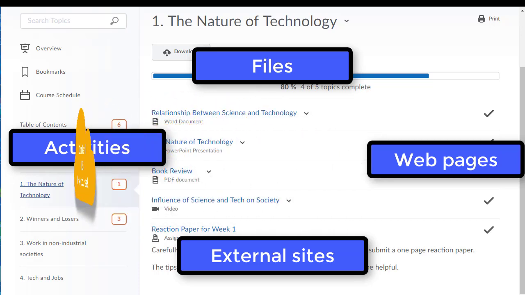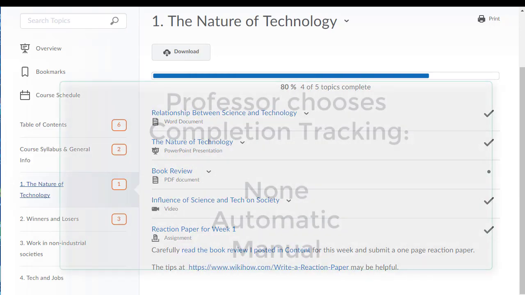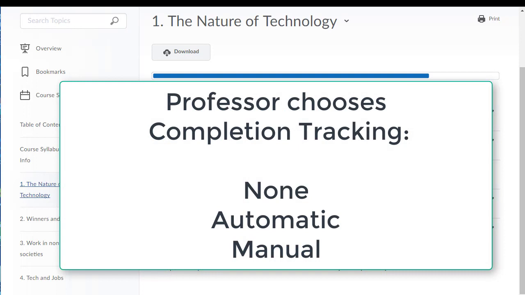Your professor decides the level of completion tracking to use. No tracking means Kodiak does not track whether you've opened a content topic. With automatic tracking, content topics are marked as completed the moment you click on them. With manual tracking, you manually mark topics as completed.